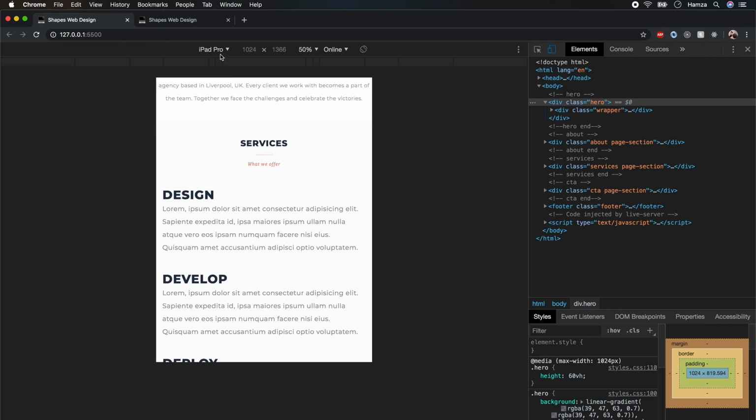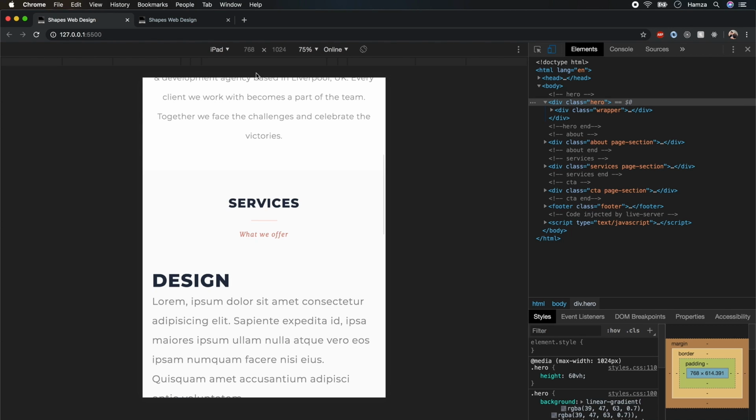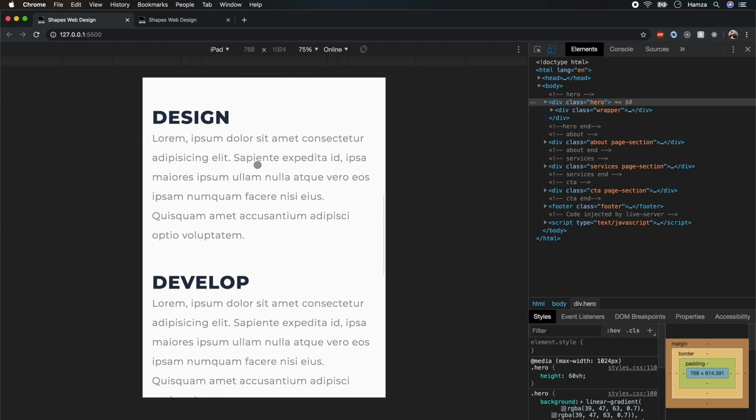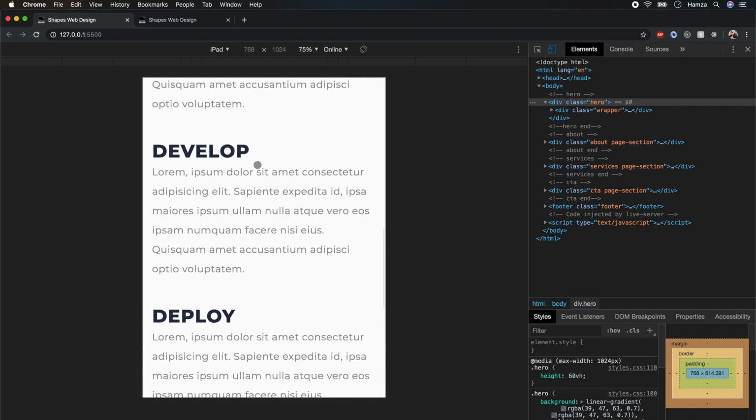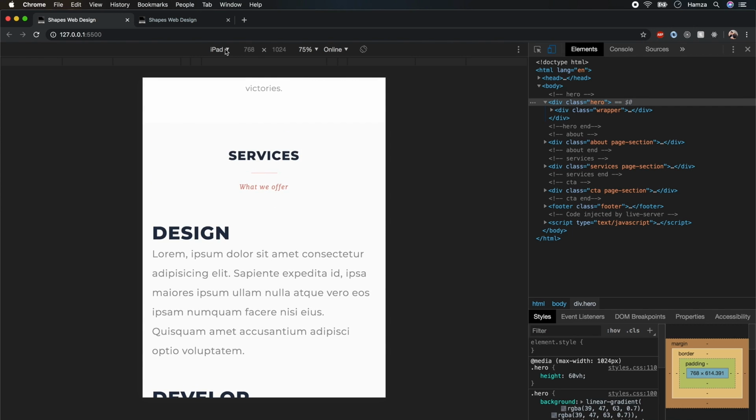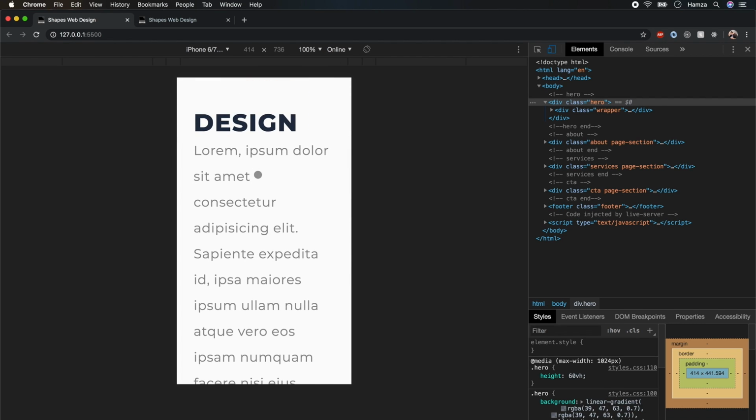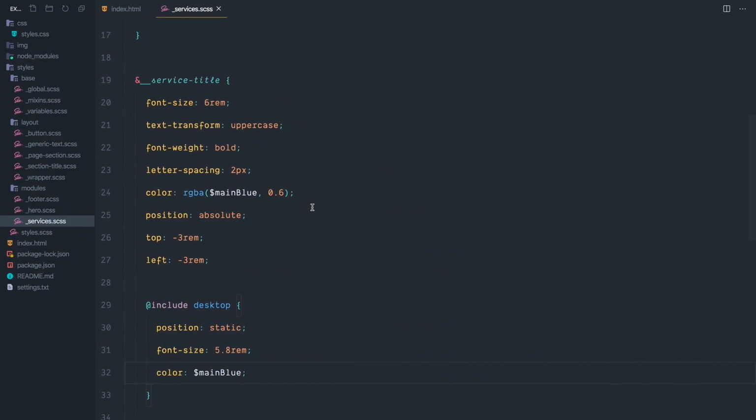Now let's switch to the iPads, which is 768 pixels. So I think it looks good for this device. We don't need to change anything. However, if we switch to the large phone, we could do with quite a bit of changing here. So let's go back to the editor.